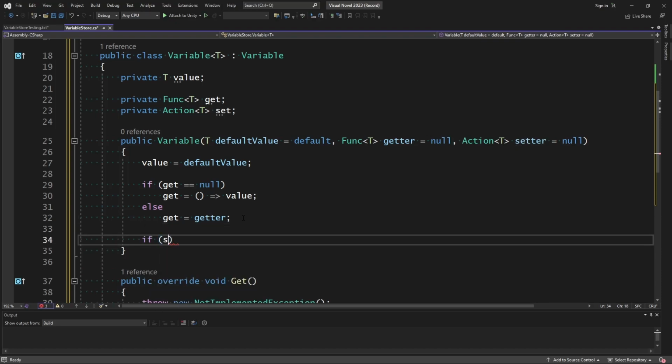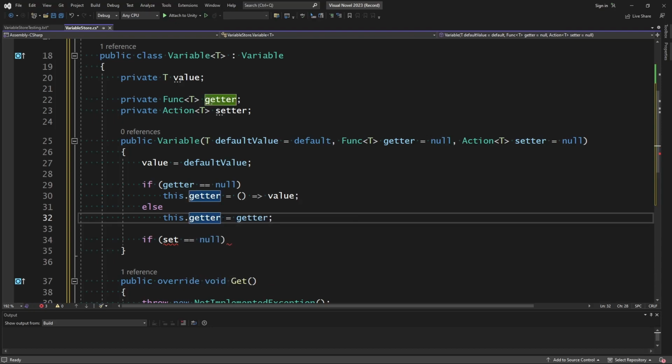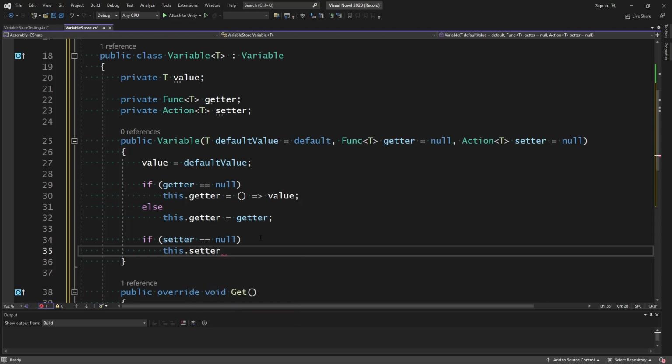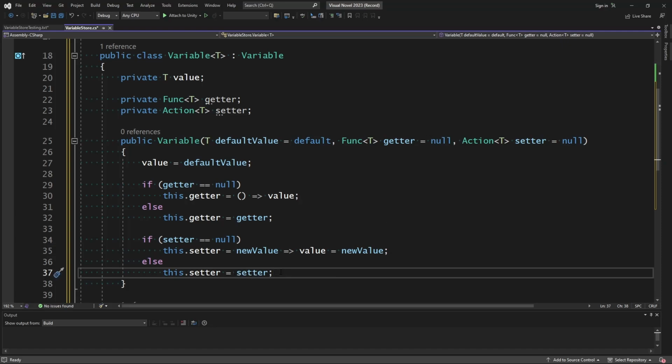So let's do the same thing for setter. I'm getting my variable names wrong. If getter equals null, then we create a new get function. I may just go ahead and rename these just so I know what I'm doing. Okay, so if the parameter getter is null, then this getter becomes a new value. Otherwise, this.getter equals the link. And if setter equals null, then this.setter equals some sort of operation. We need to take in a value, which I will call newValue, and we're going to point that to a short little action that's just going to say our internal value equals the new value that we're passing in. Otherwise, this.setter equals the link. Okay, there we go.